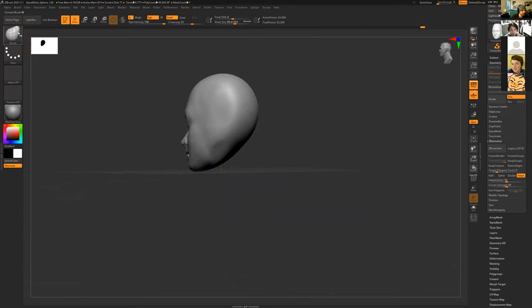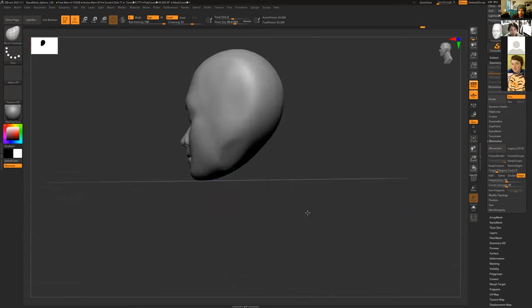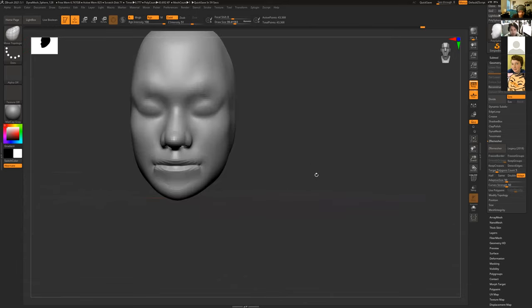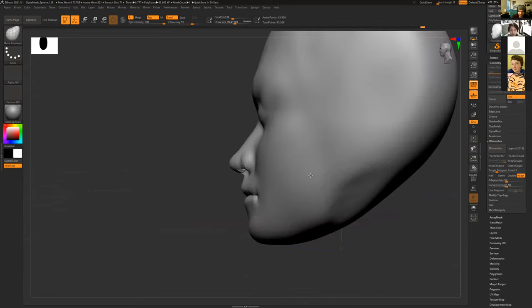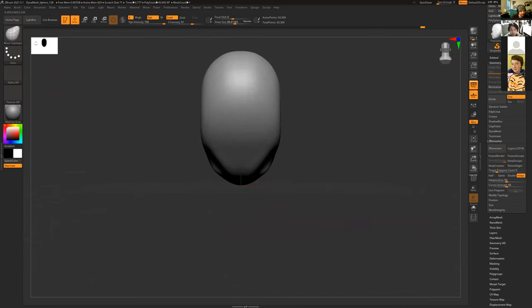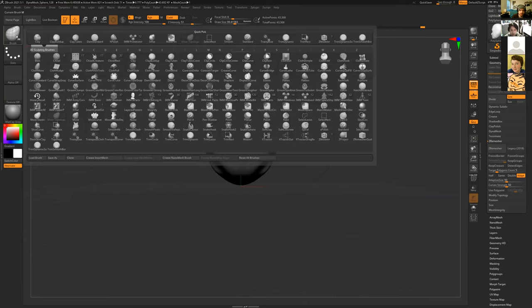Necks are very important for the head. And there's a few ways we can do this. I'll show you both eventually. But for now, I'm just going to show you the simple way. It's another brush that inserts another mesh into this object.